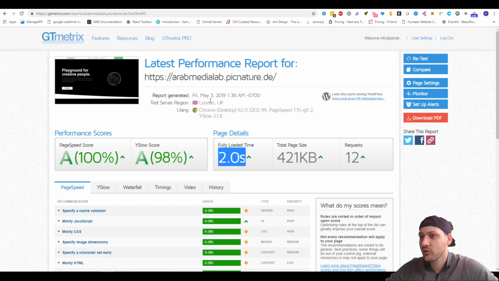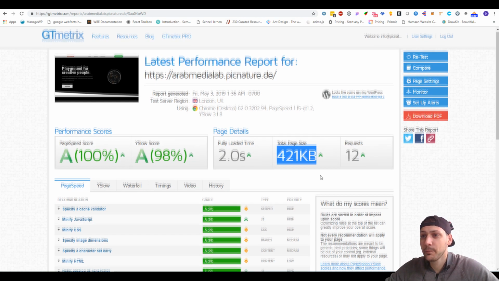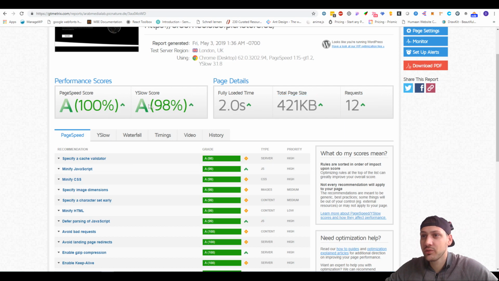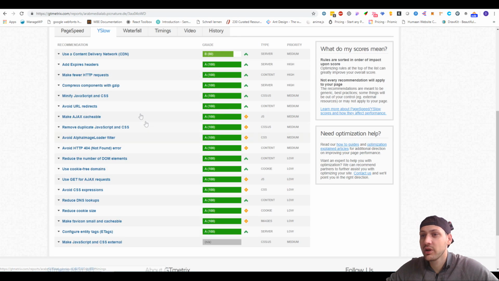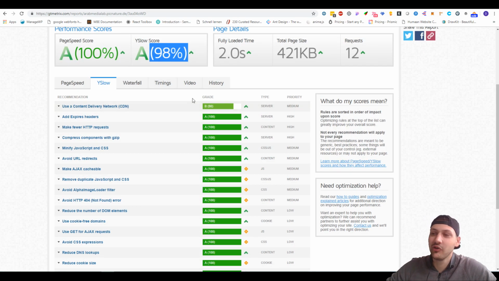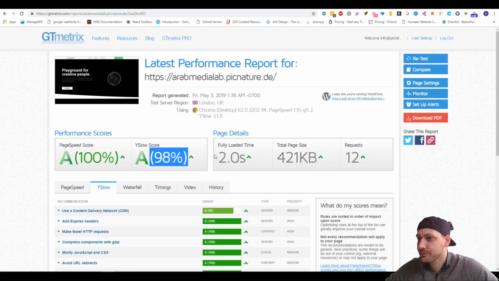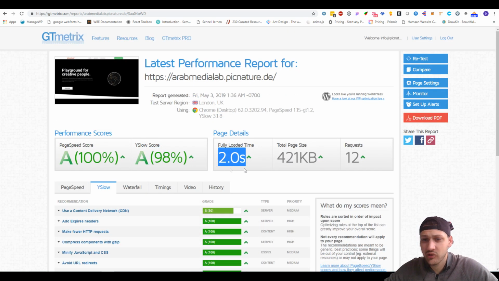So GTmetrix, you got a result for us. Yeah, 2 seconds from London. You have to think about that too. It's not from Frankfurt. 12 requests. It's pretty cool. 421 KB. And why slow? Why is it so bad? Because we don't use the CDN. Yeah. So 2 seconds. I guess it could be a little bit faster too with the proper caching. But yeah. Let's try WP Rocket.